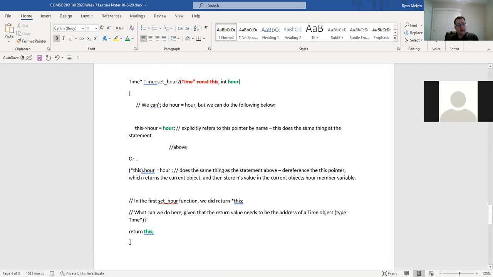And then putting it all together, now we're able to do the chaining or the cascading. So now at this point, we've looked at the this pointer, and we've looked at the type of the this pointer and how it is different between non-constant and constant functions in the class. With a non-constant function in the time class, it'd be time star const. With a constant function, it'd be const time star const.